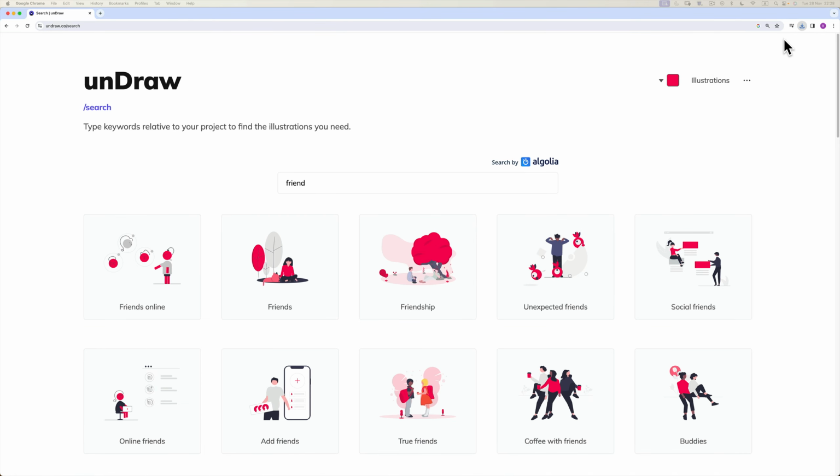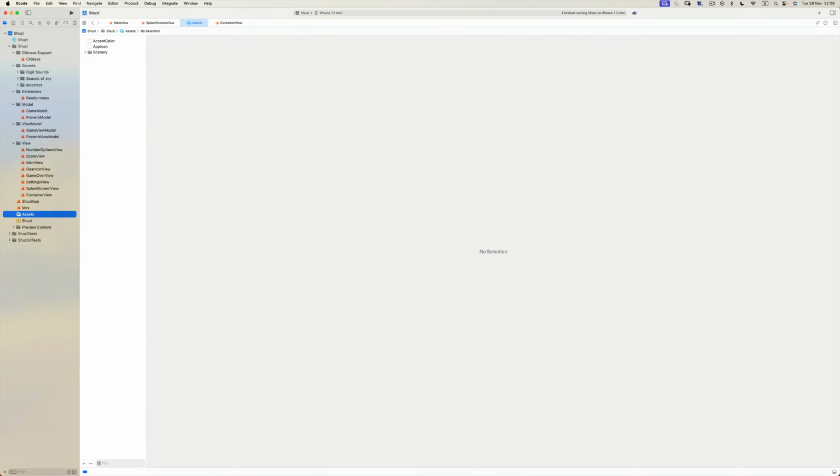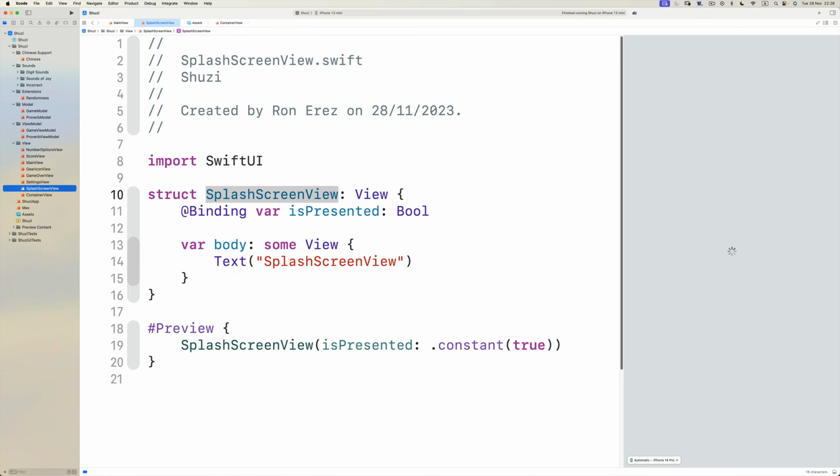And I'm actually going to rename it to just friend. And let's go back to Xcode, to our assets folder. And I'm going to drag in from my downloads folder into the assets folder. My downloads folder is on my secondary screen. Okay, great. And now let's go back to the splash screen view. And let's get to work.